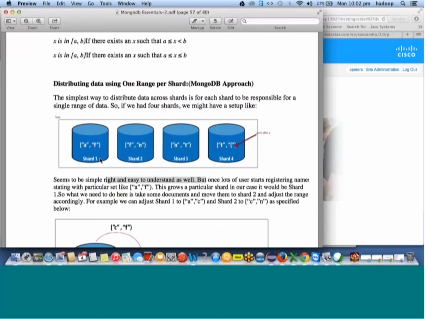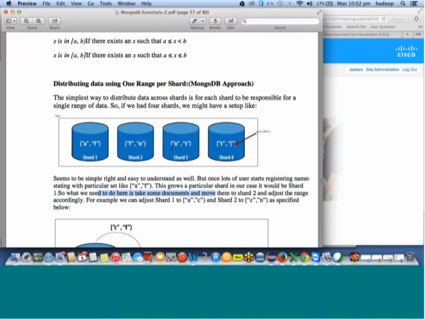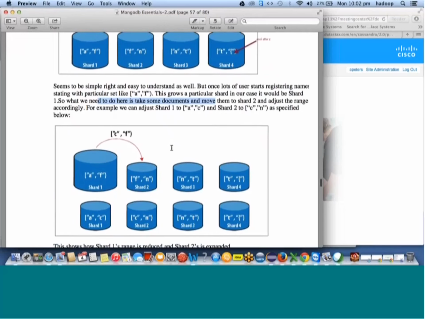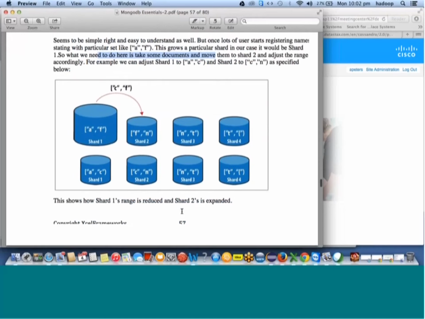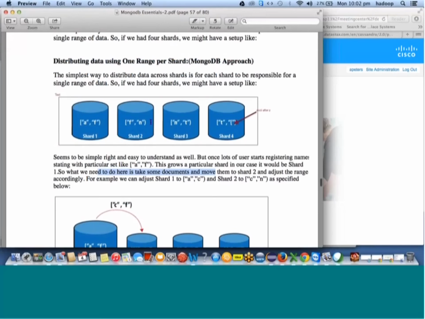Yes, right? So this grows a particular shard. So what we need to do here is take some documents and move them to shard 2 and adjust the range, right? So in case a particular shard grows, you have to go and do the task of balancing, right? So this shows how shard 1 range is reduced and shard 2 range is expanded. So you see here A to F, F to N, now more data.